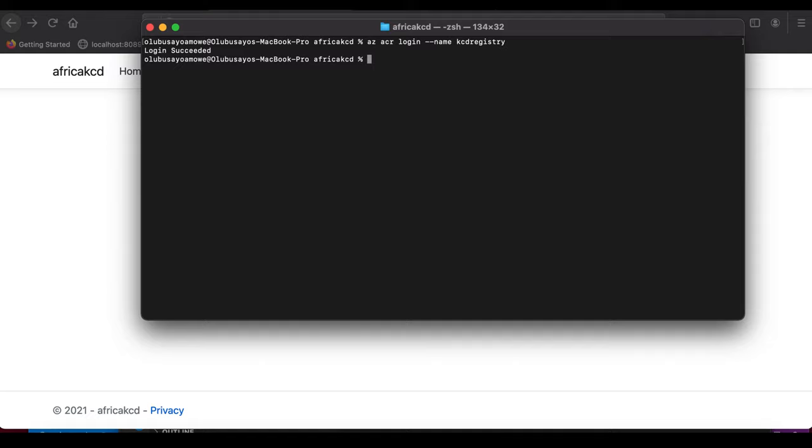Before we push our image to the registry, we have to tag the image. And before we tag the image, we have to get the login server for our container registry. So let's try to get the server for that. So our server is basically the registry. So I'm trying to query and find the server. So yeah, this is our server, which is where we're pushing our images to.